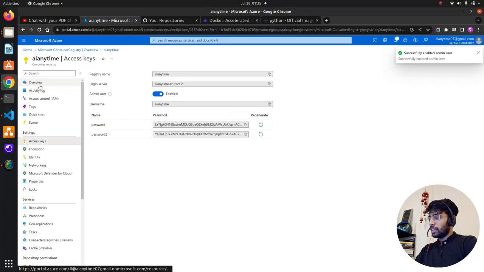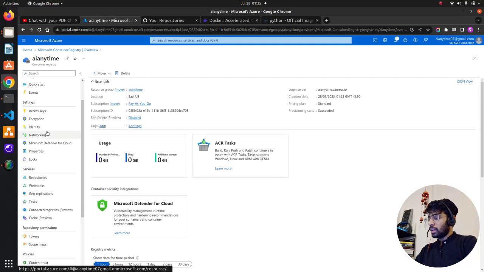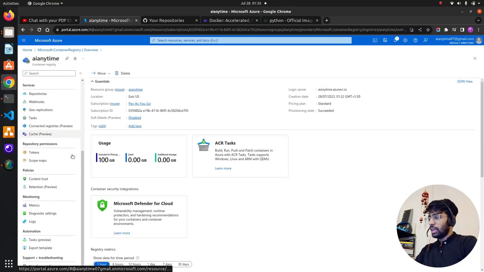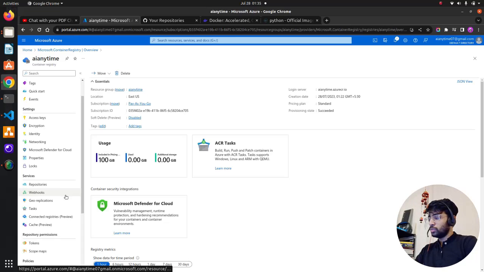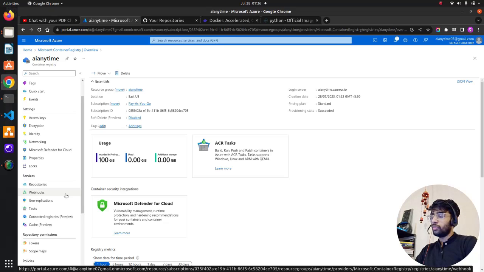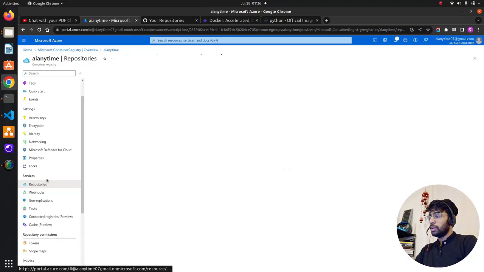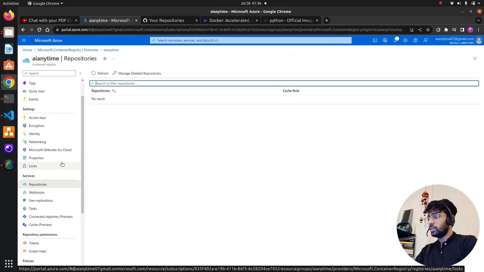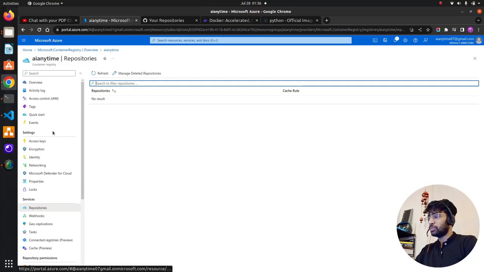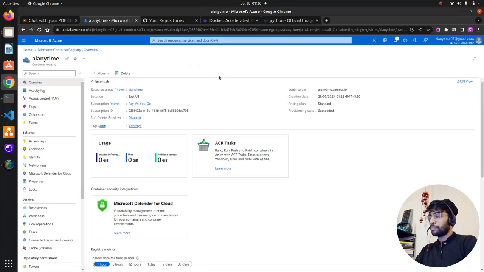I'll just come over here to overview, and now you can see we have a lot of things here, guys. We have logs, if you face any issues. We have webhooks, if you keep pushing your Docker image, which you can enable if you are using this image in some app service or something like that. Then on repositories, right now we do not have anything here. We'll have something once we push our image over here. Okay, let's go back to overview.